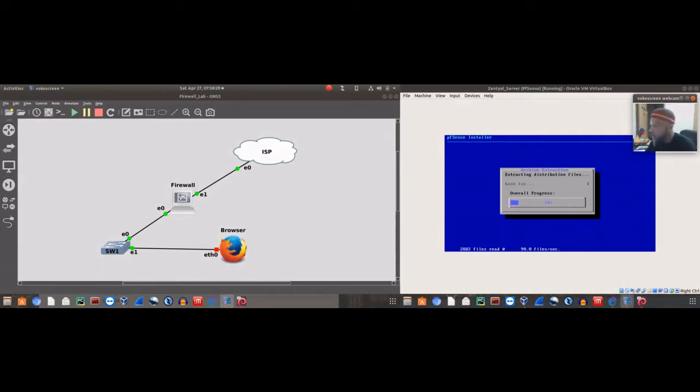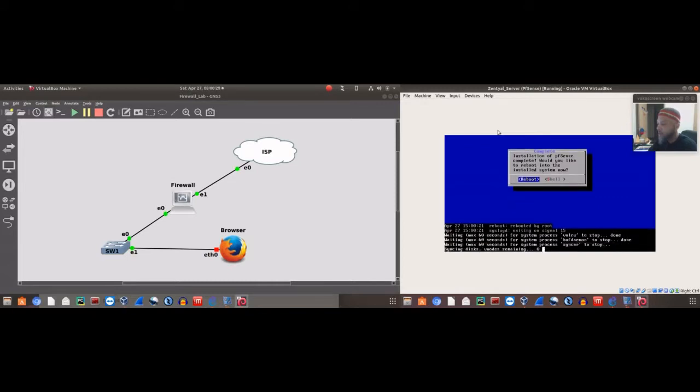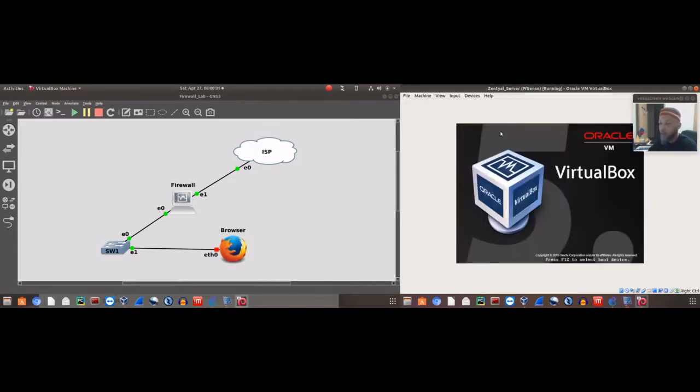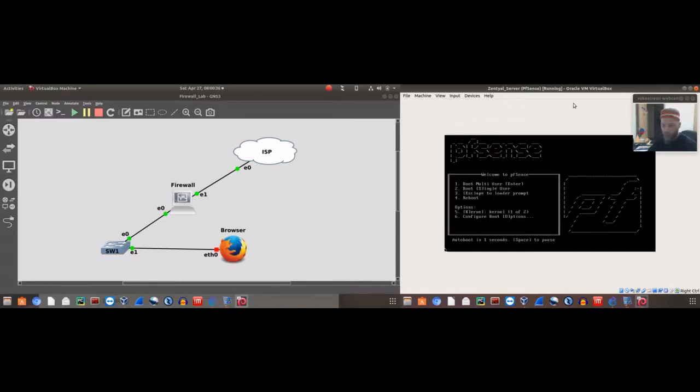Alright, so take the default disk there. We're going to reboot. Actually didn't take too long. It was probably less than 5 minutes or so, I'd say, give or take. But alright, so it's rebooting for us.